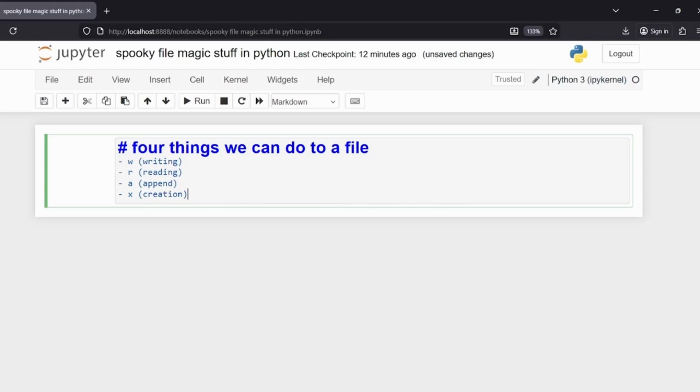I'm probably not going to go over X because you can create files by writing. But it is good to know that you have an option to just create a file on its own. The difference between writing and appending is that if you write to a file, you're writing over what already exists. But if you append to a file, it's safer because it just adds information to the end of the file. You don't risk losing what's already on the file if you have to read it. So, yeah, that's the main thing we have to look at here.